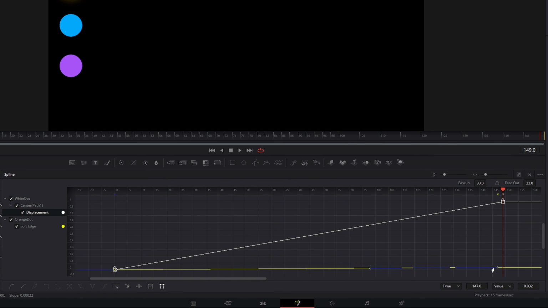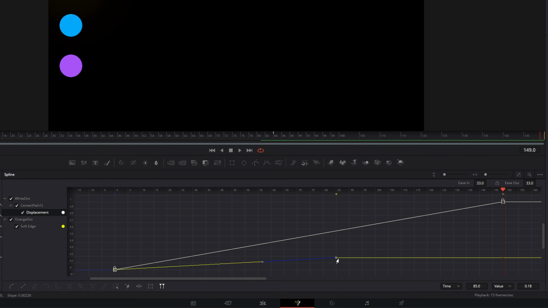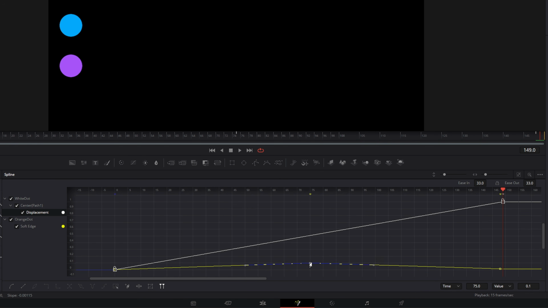Now, if I wanted to move this keyframe, I can click and drag keyframes wherever I want. Additionally, I can add keyframes if I want. So I can just add additional keyframes wherever. So now we've got that animated in and out. And if I want to delete keyframes, I can just click and drag whatever I want to delete, hit the delete key, and they're gone.